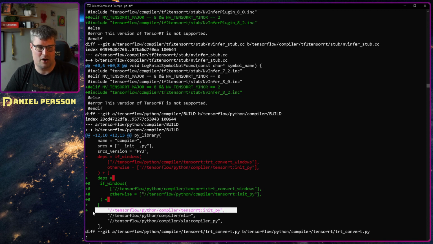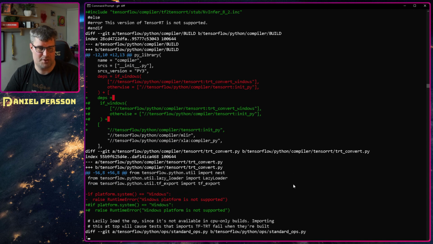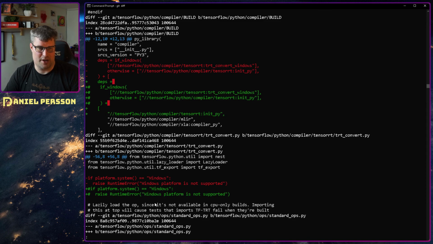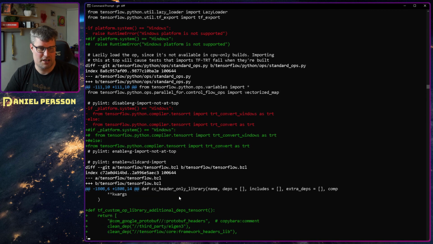So I said, okay, every time just run that, because this TRT convert Windows, I don't want that script. And also here we have another case: if you are in Windows, don't run this TRT convert script, and I want to run it. And again, if you are on Windows, add this convert Windows, otherwise add the real one. So I commented that out.